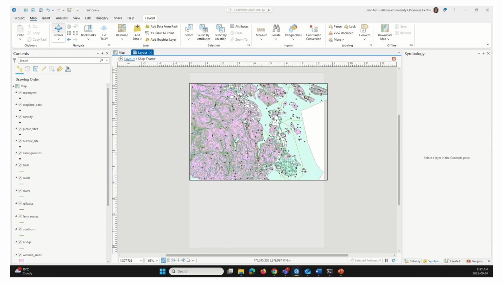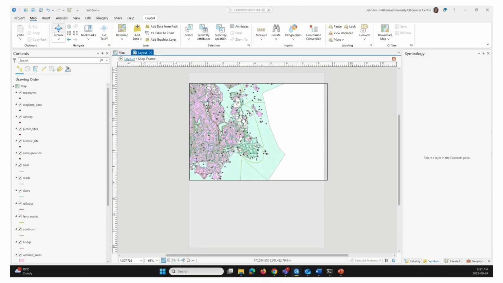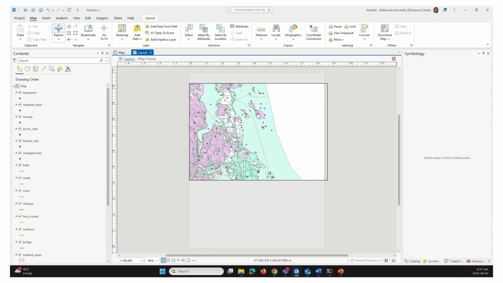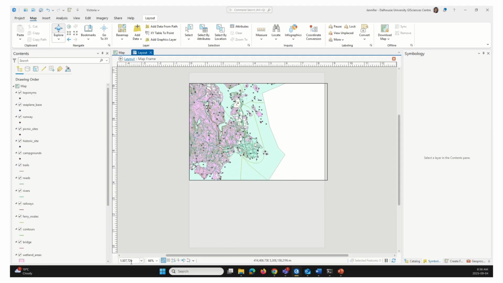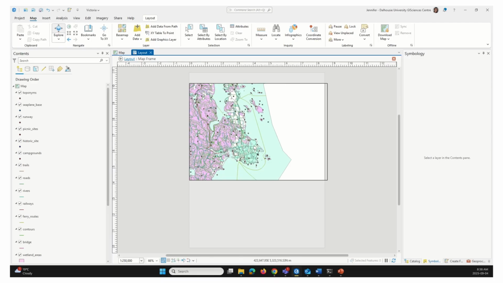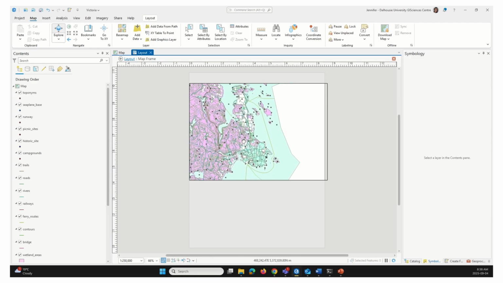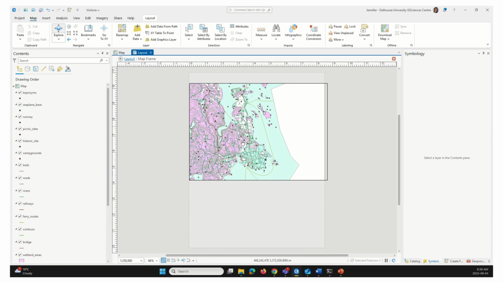So again, I'm using my center roller button to zoom in. Okay, and if you don't have enough precision there, you can always use the scale down here. Remember that the smaller the number, the more you're zoomed in. So I'm going to try about 300,000 on mine. Okay, obviously I want something more than that. So maybe 250. Okay, so again, that's kind of the scale that I like for my map.